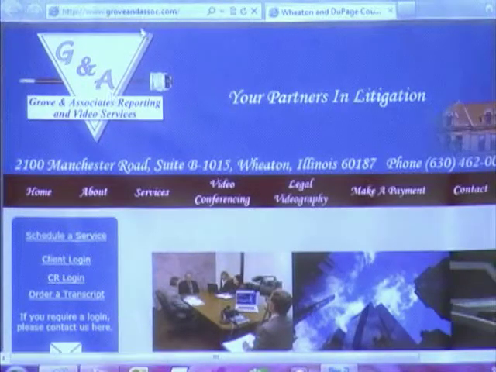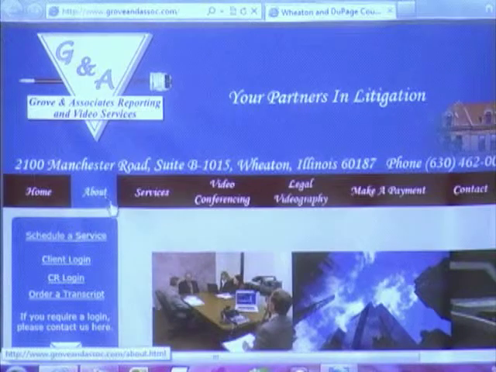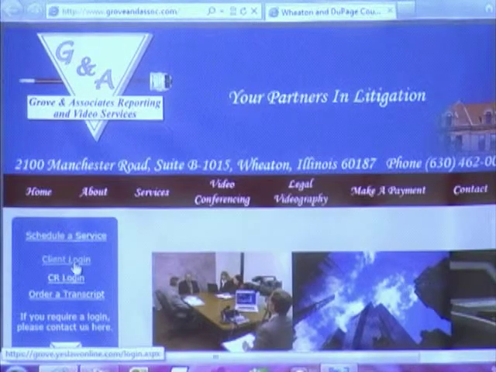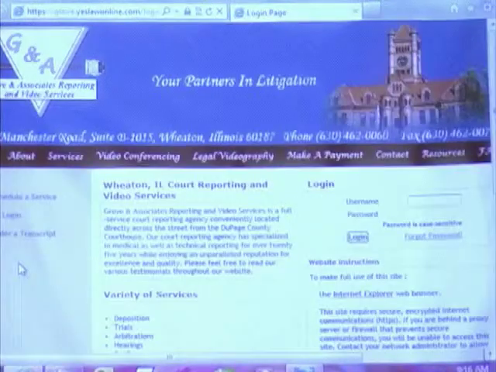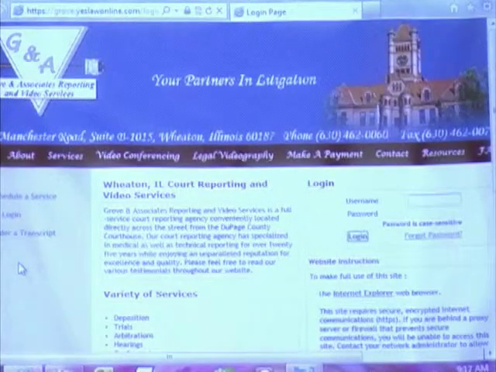The first thing you will need to do is go to www.groveandandassoc.com. That is our website. Once you land at our website, you will go over to the far left-hand side and click on Client Login. Once you have landed on the login page, your username will be your professional email address.